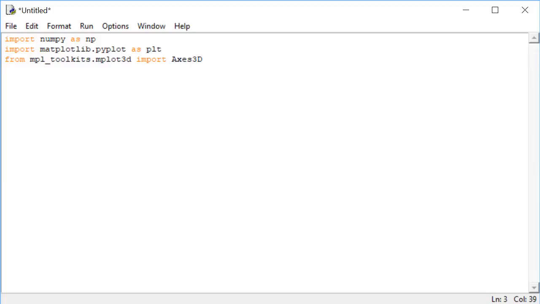This third package is a new one that we haven't used yet. It will allow us to plot things in 3 dimensions. We'll create a new figure. Then set up the axes for 3-dimensional plotting.